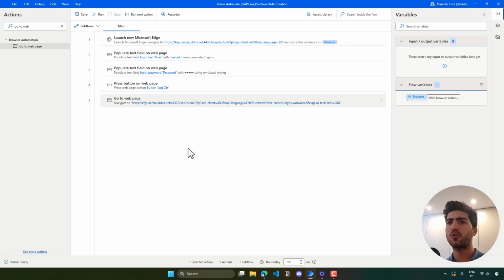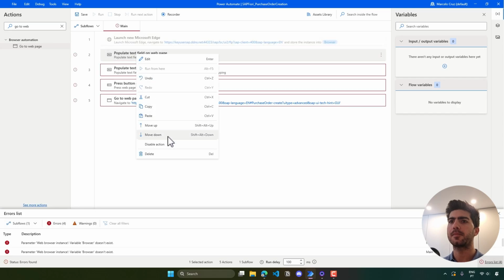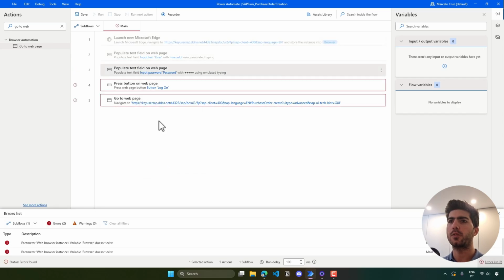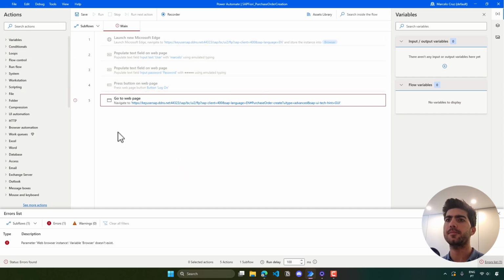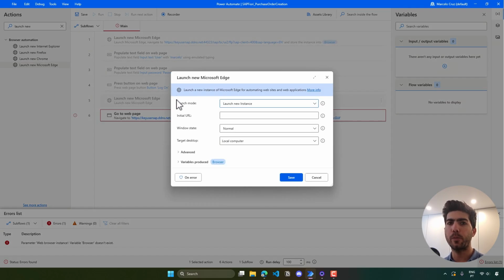Now, to avoid having to run everything from the beginning until the end, let's do the following. Let's disable these actions, from the launch new Microsoft Edge to the press button. And now let's use the launch new Microsoft Edge action. This one will be just used while developing the solution.